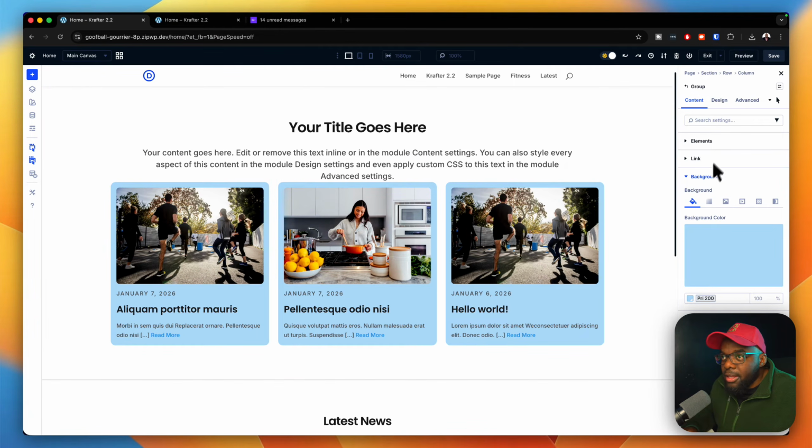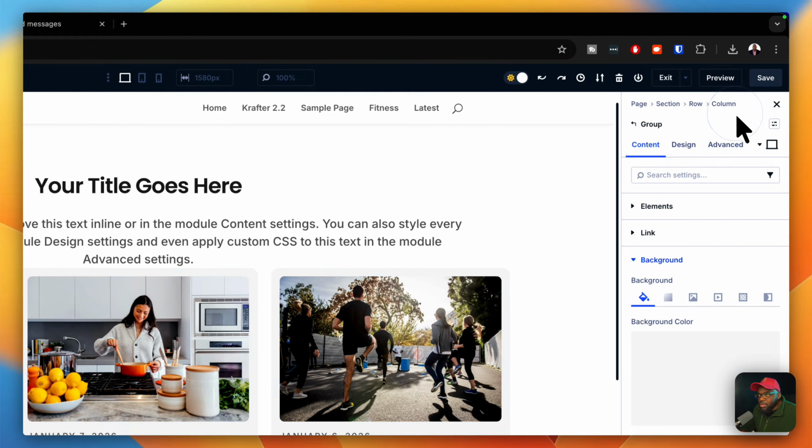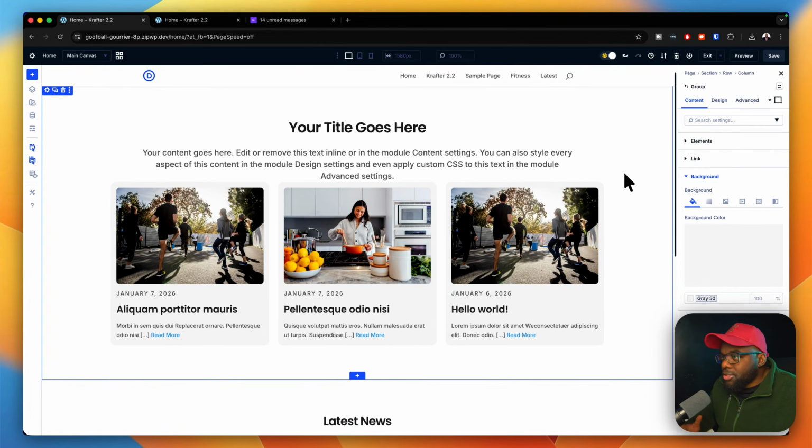That also works. And then you want to go back to desktop. Okay, so far so good.